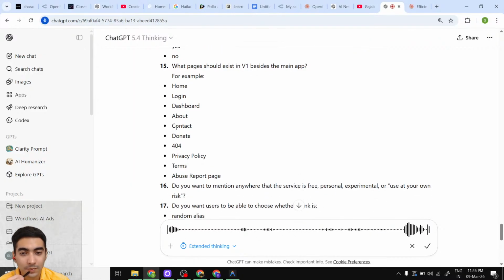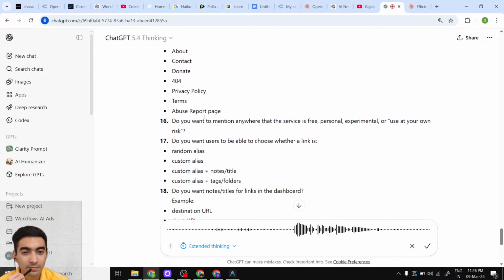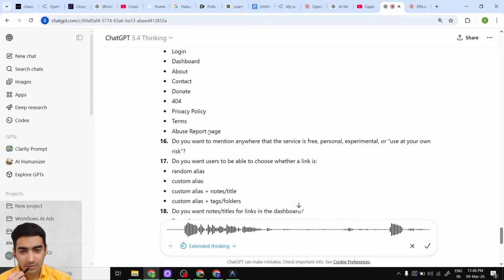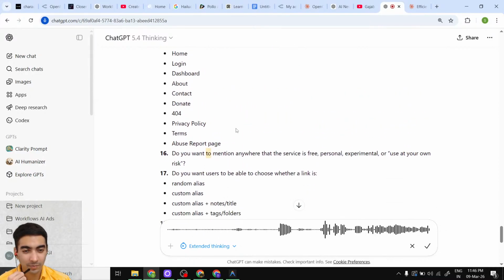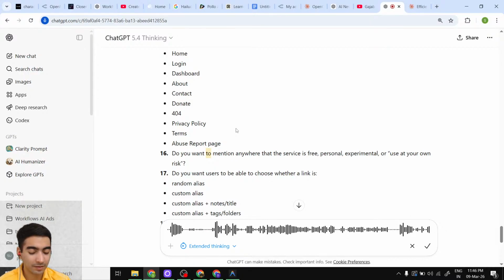Yeah, all of those pages in question number 15 sound okay. For the content for question 16, where I want to mention it's free and personal, just leave it as it is right now, put a generic template there. I would want my socials and why I made this project, the whole story, but I think I can do that manually later on.